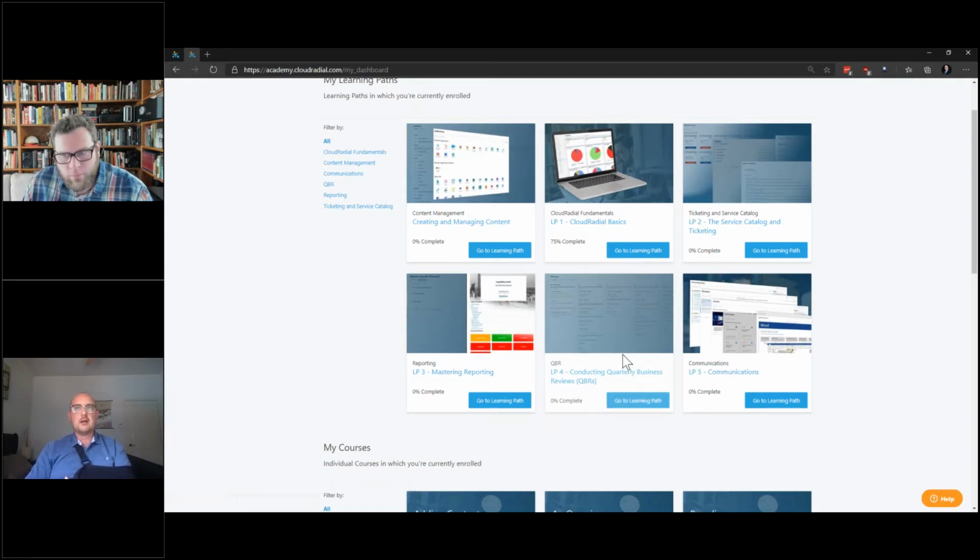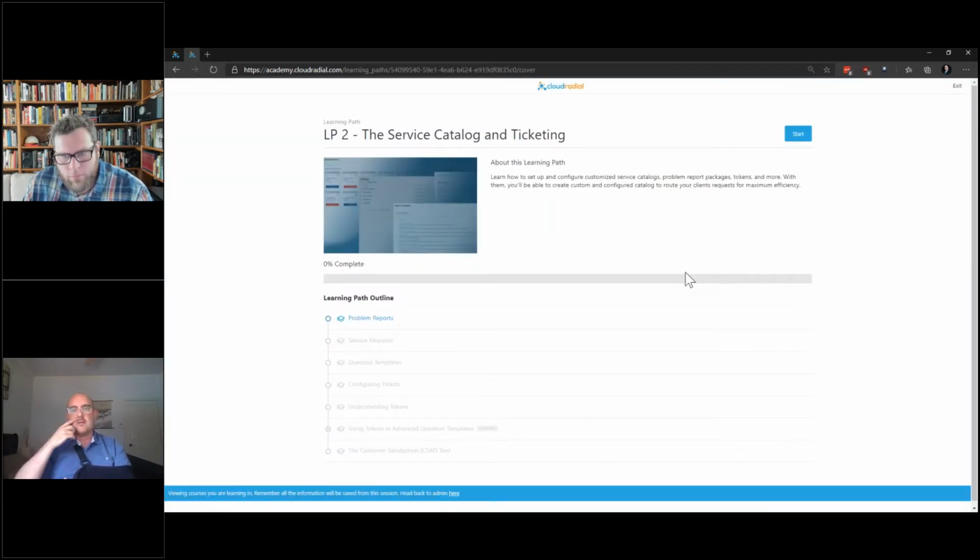Now, when you go through these, let's take the ticketing one, for example. You're going to click on one. You're going to see all the courses that comprise the learning path. It'll give you a bit of detail, and you can see what you've got yourself into. You're going to see the problem reports, service requests, question templates, and so forth. Some of them are optional, and some things are not critical to understanding it, but obviously we recommend going through all of it at least once to get a full understanding of CloudRadial and how it works.